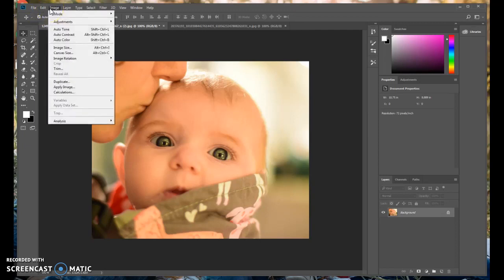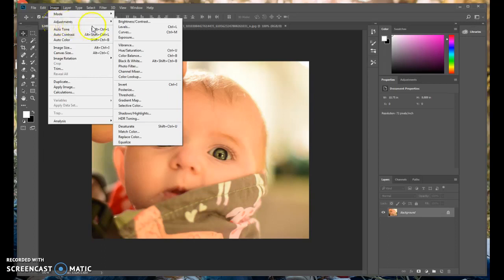Okay, this is Image up at the top and it's going to give you your adjustments in this nice little neat file. Now this adjustment is going to be permanent. It's going to be attached to the picture itself, which means you're really not going to be able to delete it or take it off later.